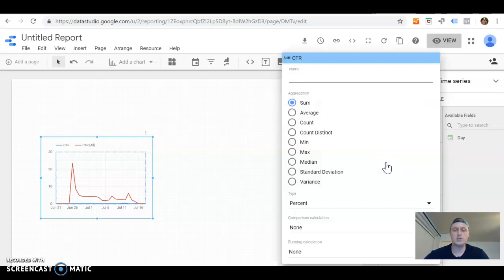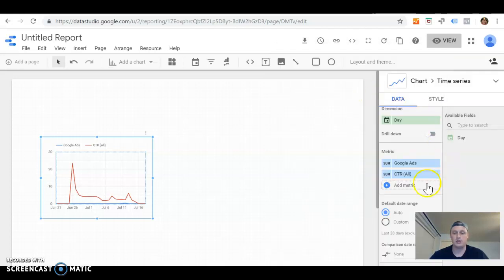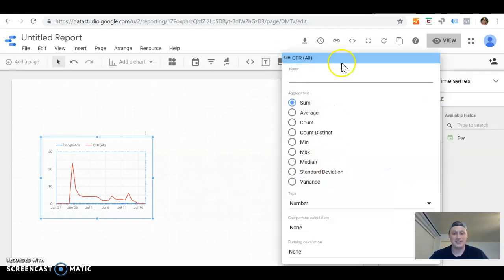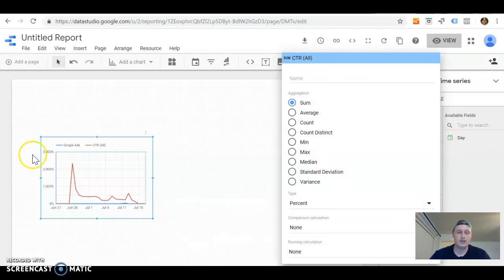But we do want it to be visual. So we go over here to customize the name. We know that this one was Google Ads. Let's see, it is set as a percentage. Yep, so click-through rate is a percentage. Just want to make sure that that's right. This one isn't set to a percentage, so we do want to make sure that we do that. Set that to a percentage.